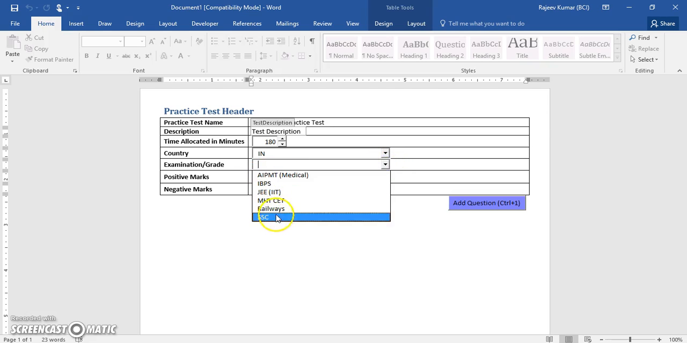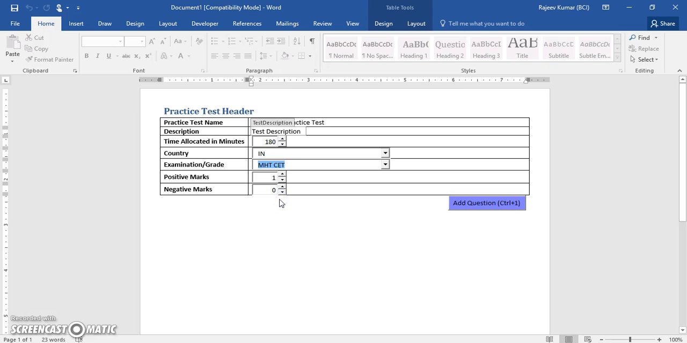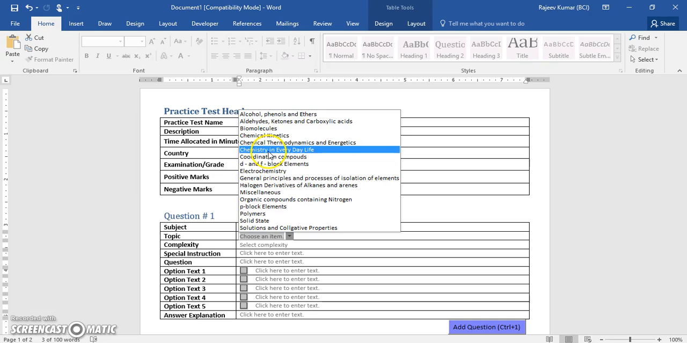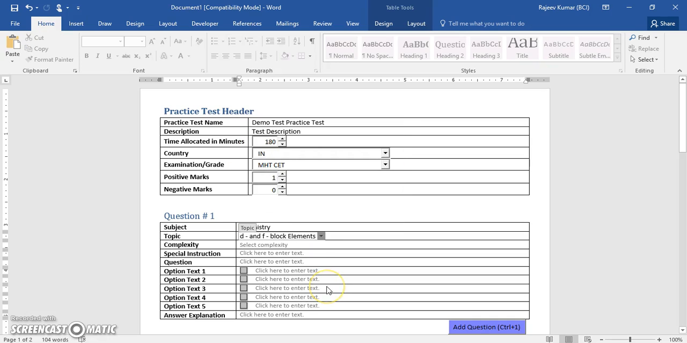So let's say these are the subjects, these are the exams which are there, and then you press add question. So now you can keep on adding questions. Here you see the subject. Again, these are very much like a drop down, and you want to make sure that you use the drop down. Do not type in if there is a drop down. Topic is also a drop down, and then you can pick the topic from here. Topic and subjects are related, so as soon as you pick the subject, it loads the topic.